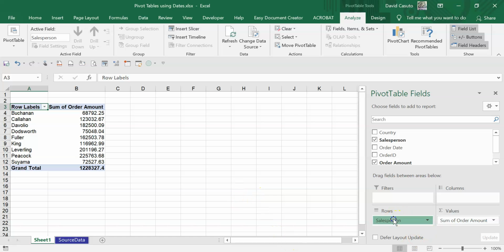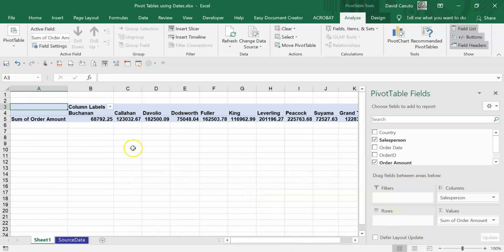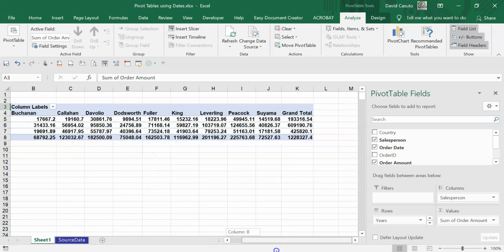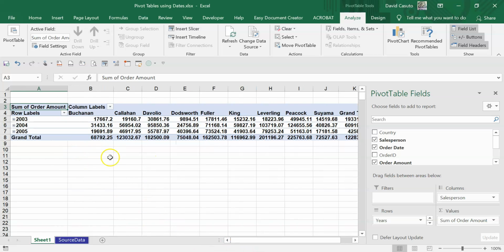All right, now let me bring it over to here, and you can see this might be a different way that I want to look at it. I also want to bring in maybe the date so I can see how each of these have come together as well. Now I'm starting to see a little bit more of a complete picture. I can see how each of these people did, and how they did per date.